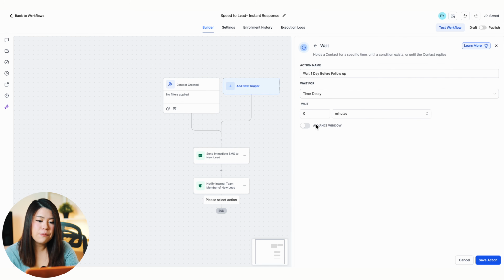For the wait duration, I'm going to set this to 1 day, and this creates breathing room for the lead to respond on their own while still keeping them warm. We want to stay present without becoming intrusive, and this wait step helps maintain that balance automatically.